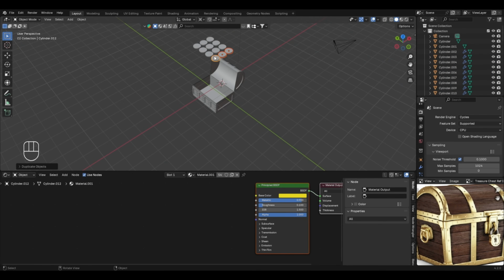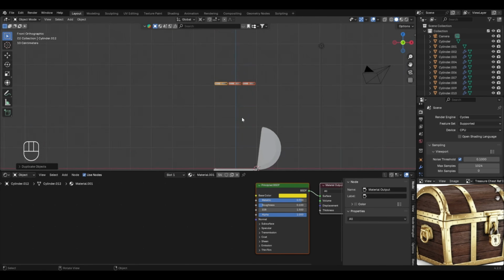our scene. But to create some more coins that will be placed above these, let's first go to the front view by pressing 1 on the numpad, turn on the X-ray mode by pressing Alt plus Z, and we'll now select all of these coins.